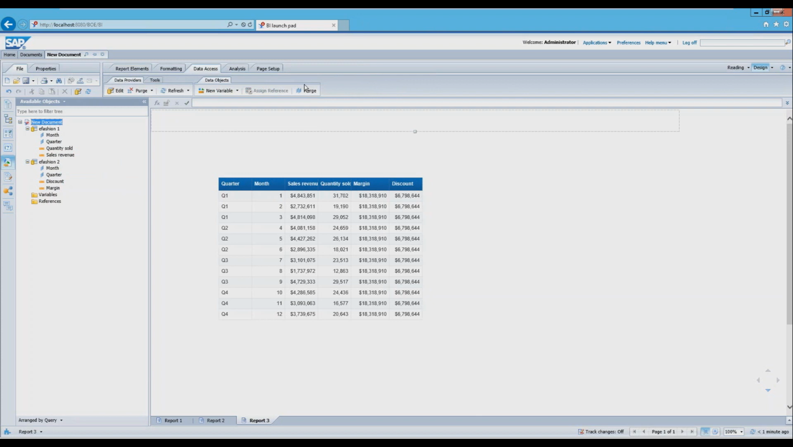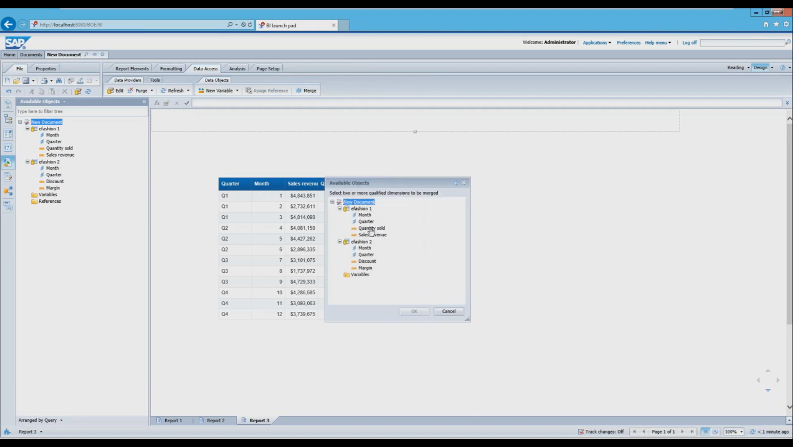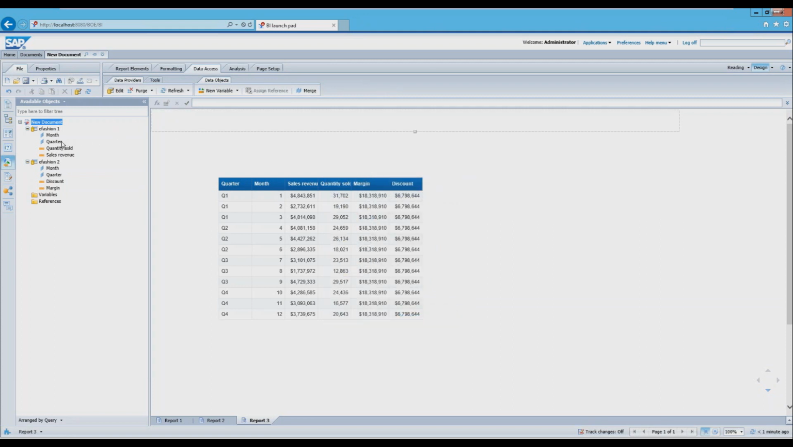Real simple. On data access, there's a merge button. And I select the quarter in the quarter, and I do an OK, and then I do the month in the month as well. But there's another way. I could go over here and do a quarter and do a right click and a merge. An alternative way you've always had.